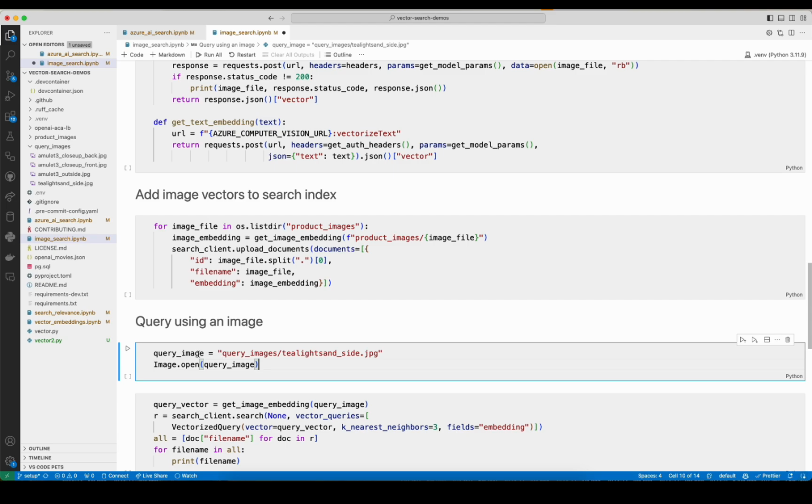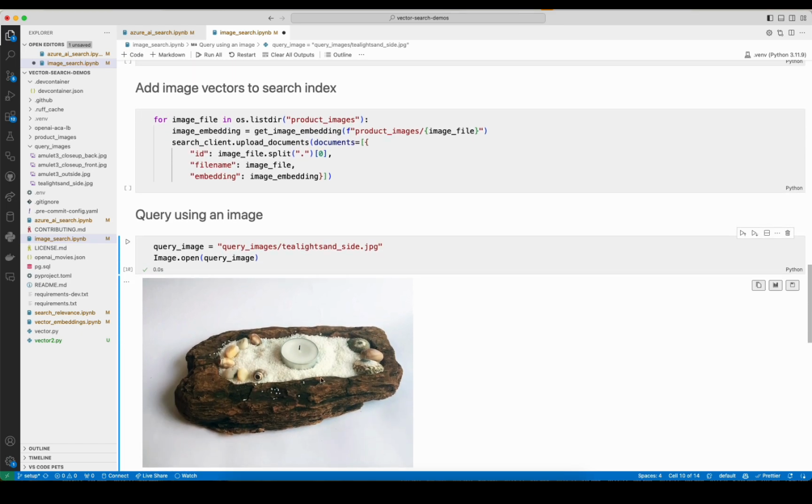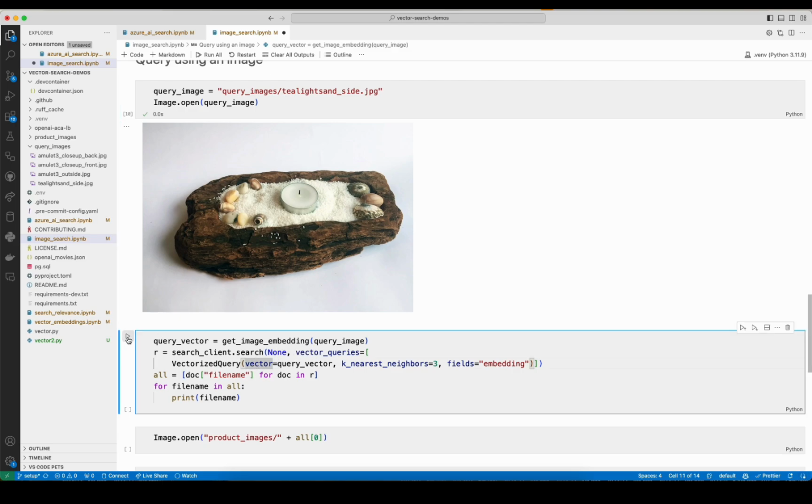I have query images separate from the ones that are in the index. So I'm going to take a look at this query image. Here's the query image. This is an image of a wooden candle holder that I made when I was living in the woods and lived next to a lot of beautiful pieces of bark. And I am going to search my index for related pictures using that vector embedding.